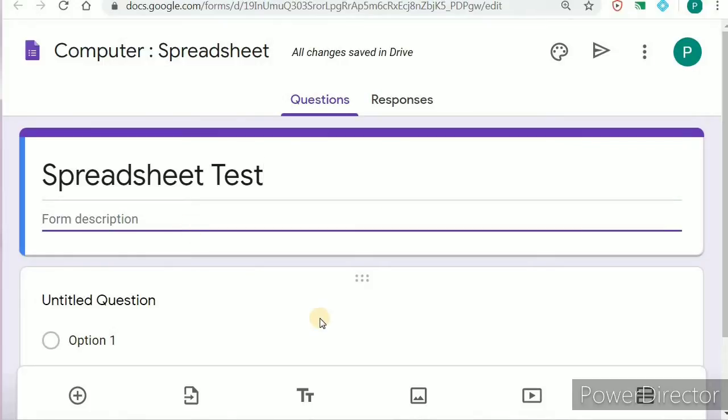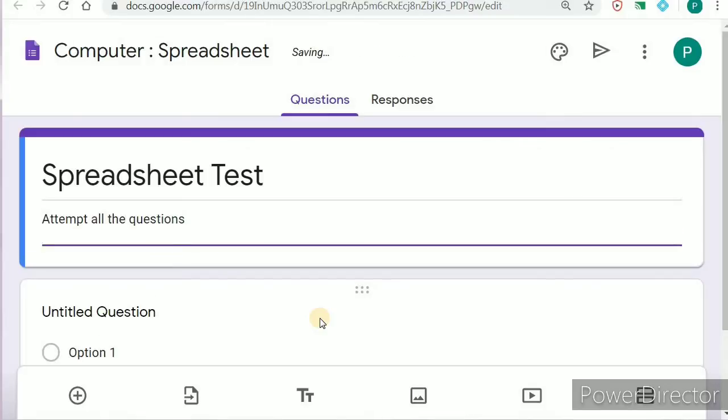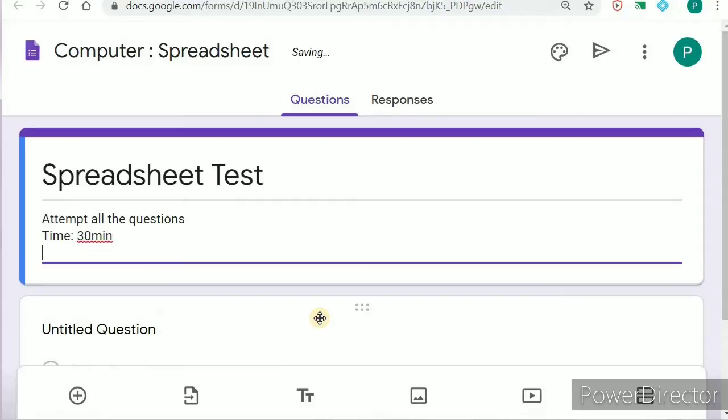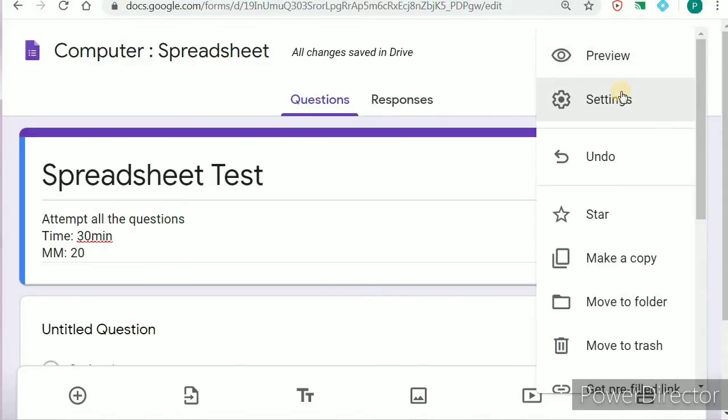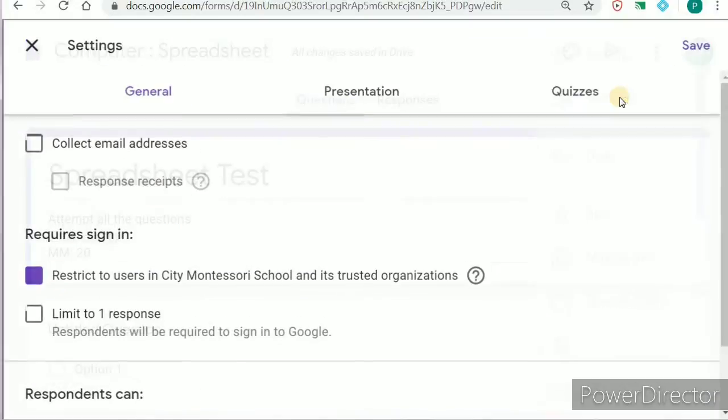Further we can write the description also, or any extra information we want to give to the students, like attempt all the questions, what is the time allowed, 30 minutes, and what is the maximum marks for the test. That also we can write. So we can give extra information here. Then we will do the settings for the form.